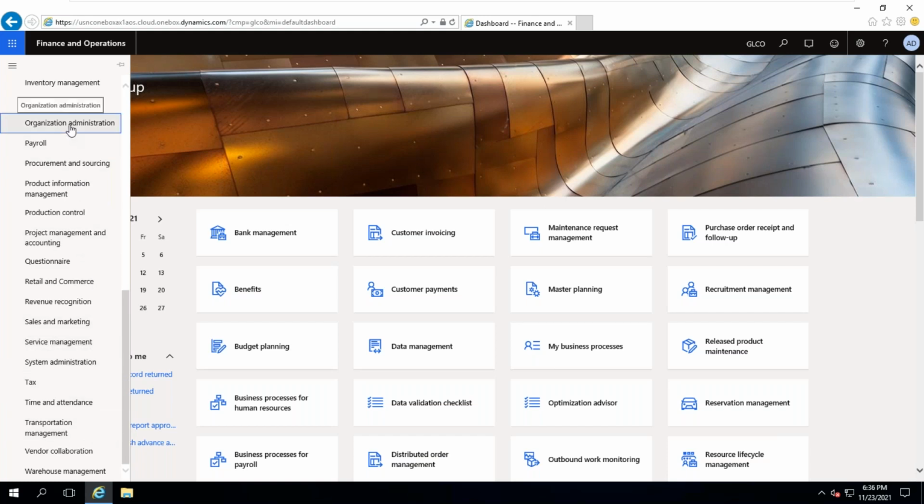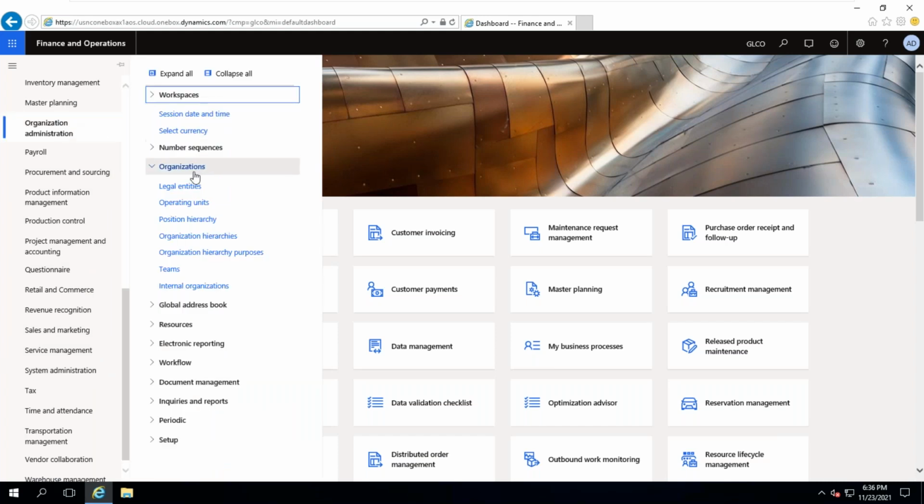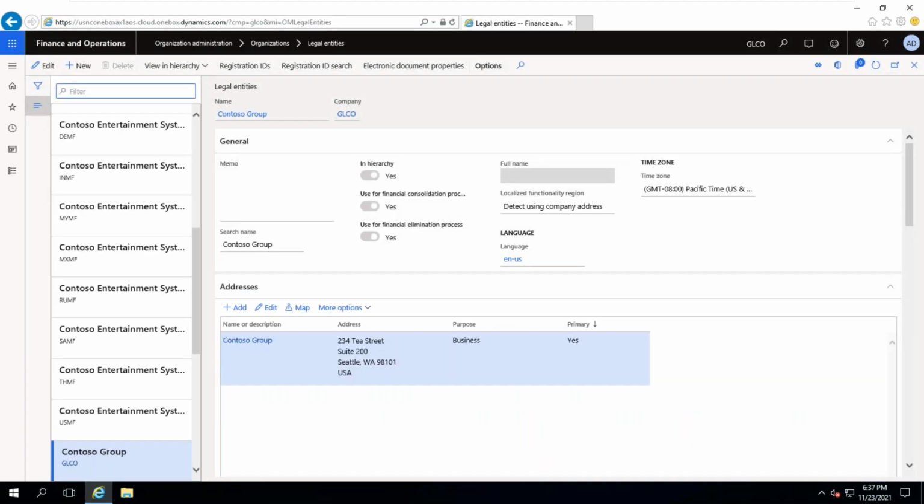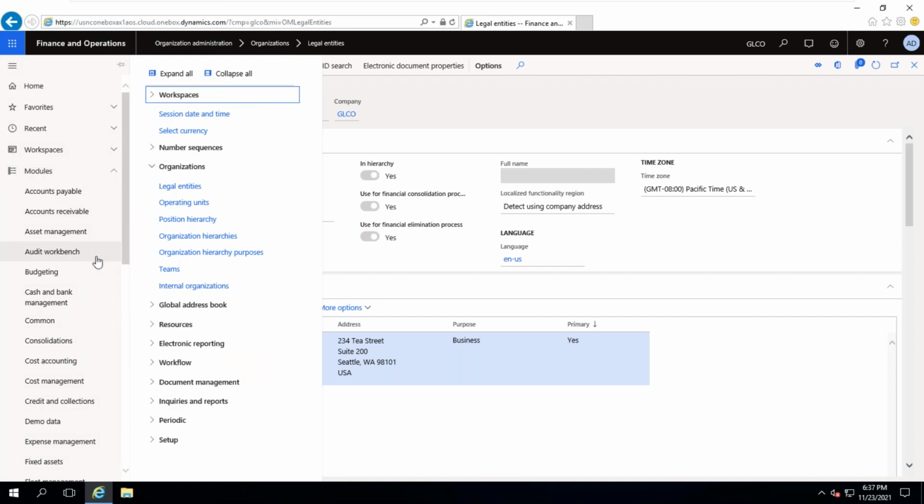So in the organization administration, legal entities, if you verify inside here, use financial consolidation process, use financial elimination process. These check boxes should be enabled. Okay, if it is enabled, then you can do the consolidation process.